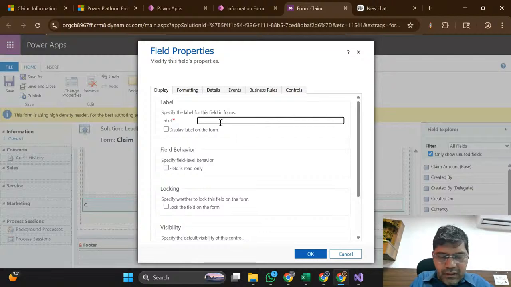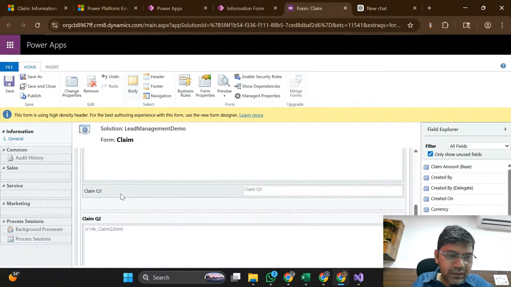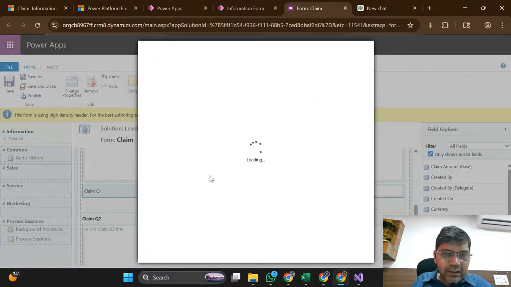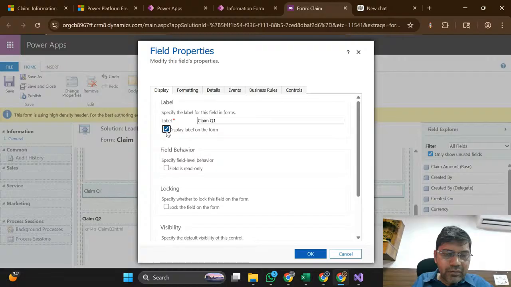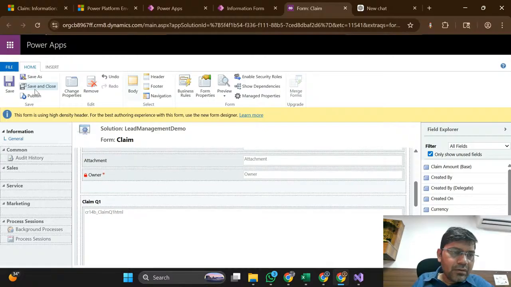Claim question one. So I'm not removing, I'm hiding this particular label here, whatever option we have here. I don't want to showcase this label. Similarly, here in this particular control, I don't want to showcase this particular label on the form, because I'm showing that one from HTML. Now we are good.